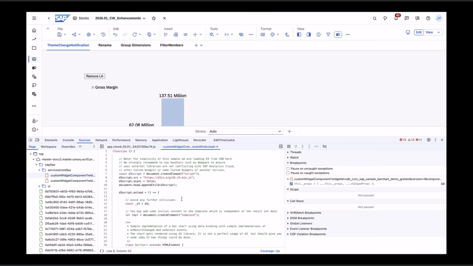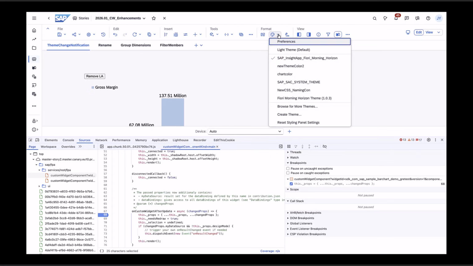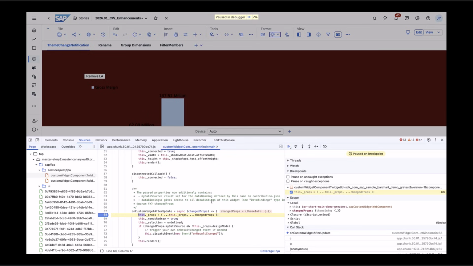So let's go to the source code directory. Here on the custom widget's onAfterUpdate, let's set a breakpoint. Now we select a different theme, which should trigger a theme change event. So in the changed properties, the theme ID and theme info have been newly added so that the custom widget developer can understand that there's a theme change.